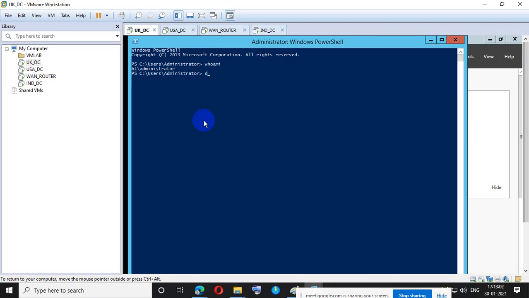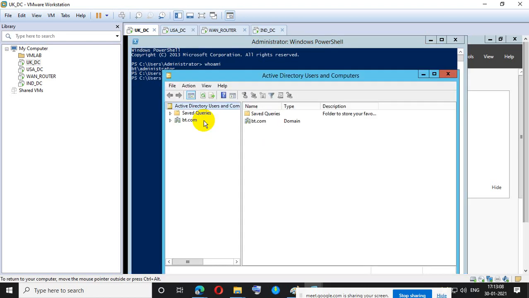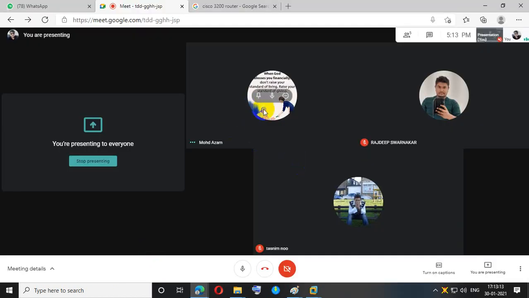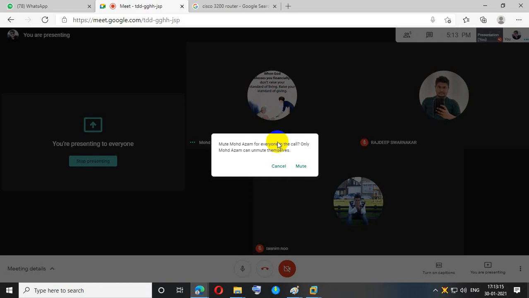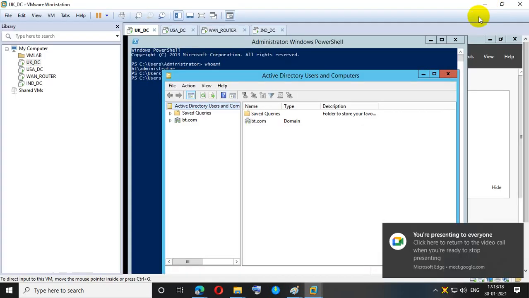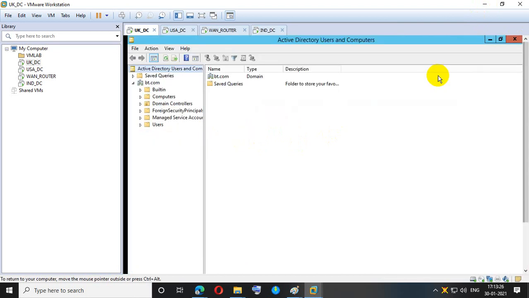Let's open Active Directory, dsa.msc. Azam, I'm going to mute you, okay? Now the Active Directory console is open. See, generally after you create a fresh copy of Active Directory, there are no users there. Now I am going to create one domain user. Like Rajdeep is working in Flipkart. So in the Flipkart domain, Rajdeep's user was created.